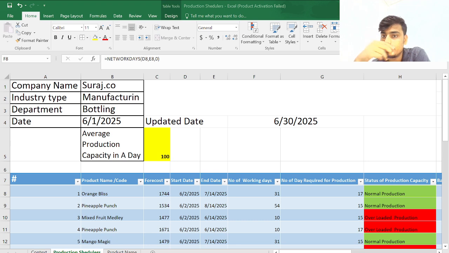So today I will create a template in Excel, which is a production scheduler. I will explain each and every column in the template. All of these projects are related to manufacturing units.